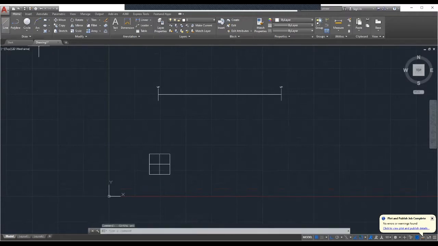So I'm going to hit line. I'm going to go ahead and grab down and start moving it, and I want it to be 10. So I'm going to hit 10 and enter. Okay. And so here I've got this 10-inch line.